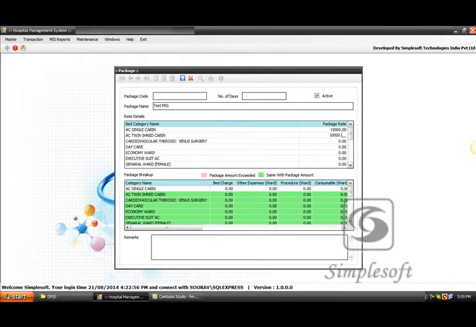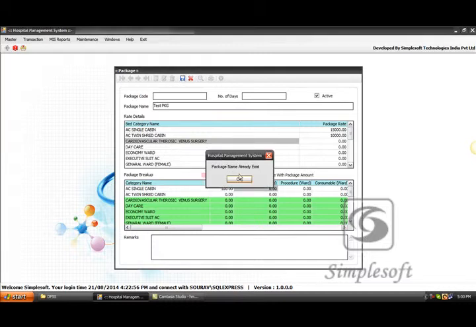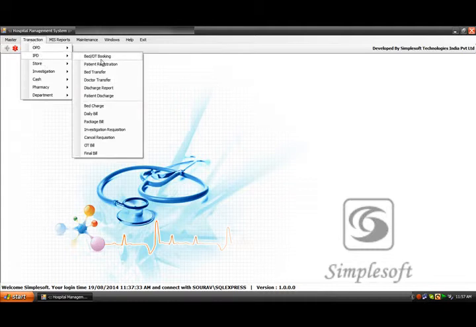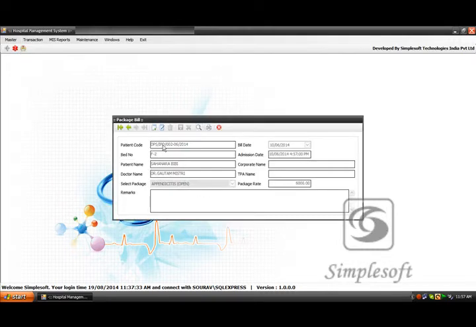Here we save the data. It can also show the package breakups for various units and heads under the package if given. An IPD patient who is in a package will have their package bills from the transaction IPD section. A package bill can be generated from here according to the patient code.